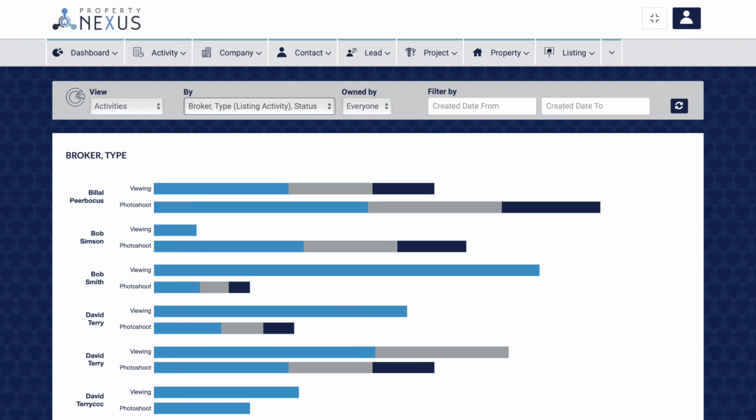This will give managers a very good insight into how many viewings your brokers are conducting, and indeed how well they are using the CRM.